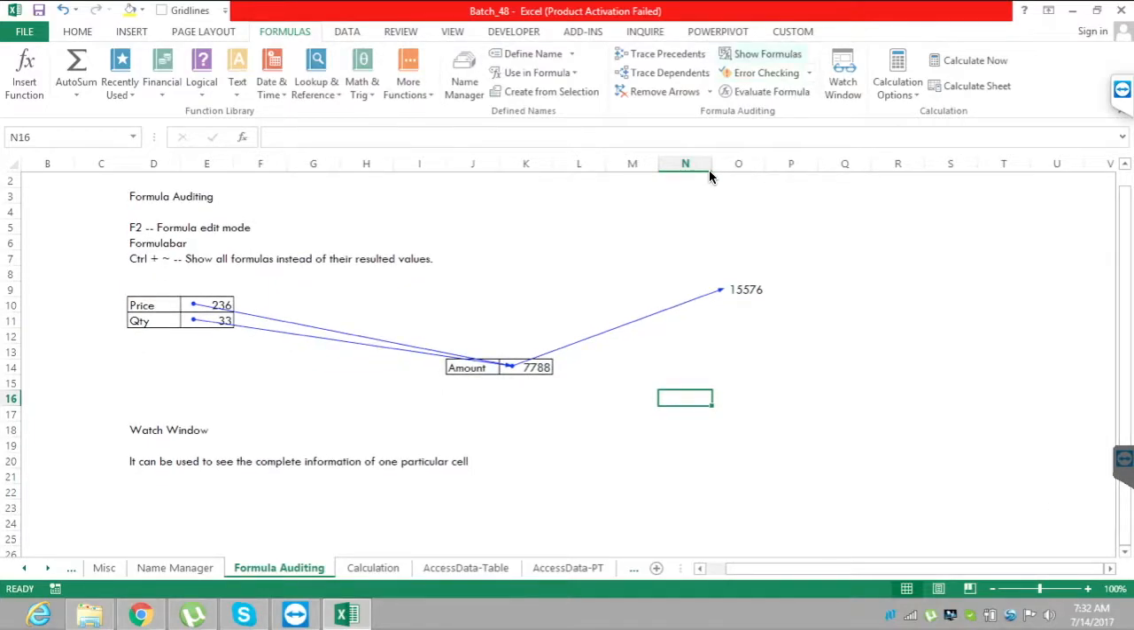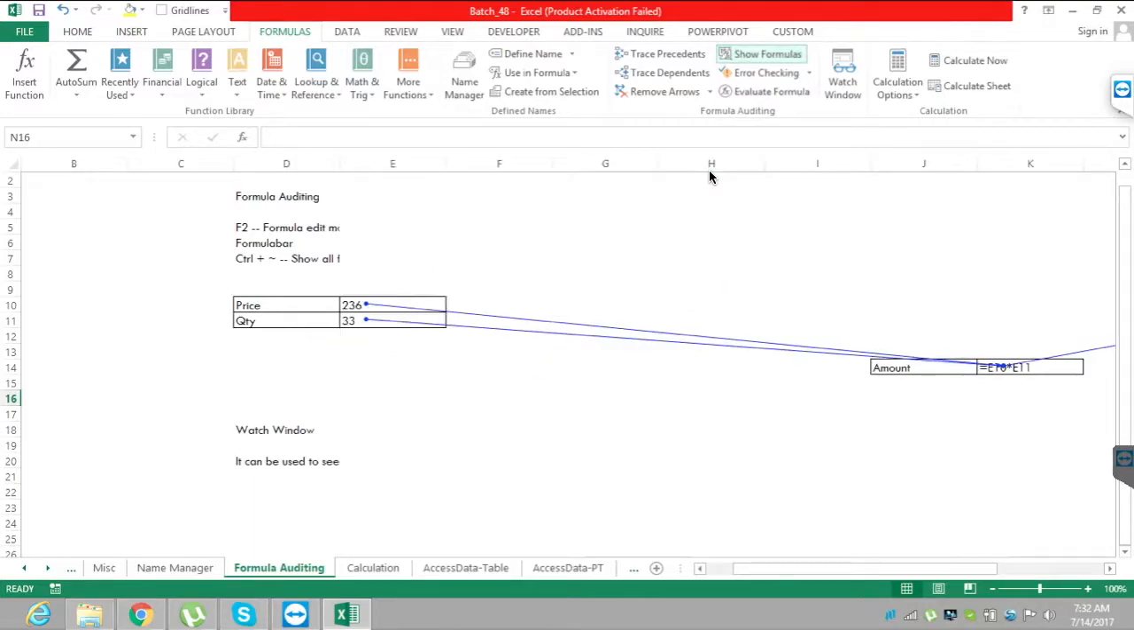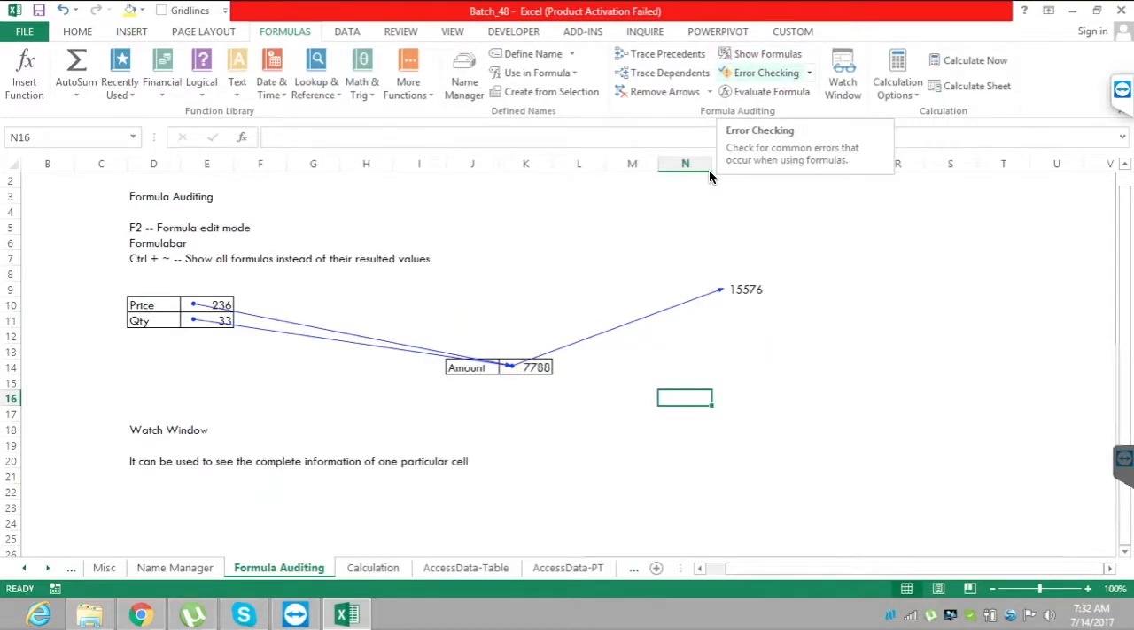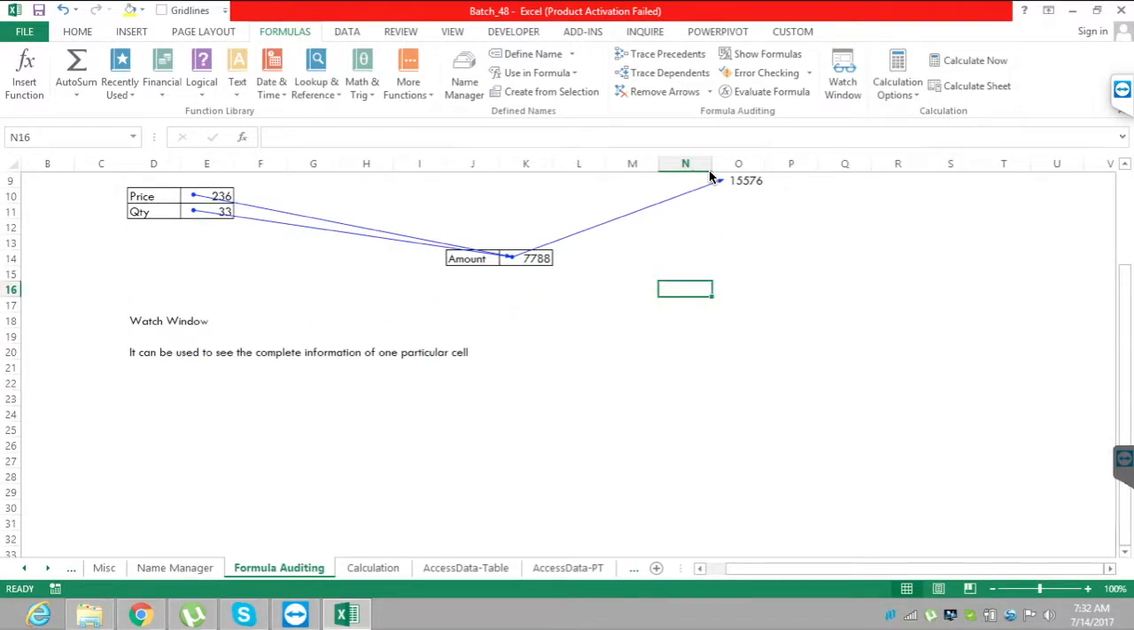And show formulas is the same kind of thing. You can see all the formulas at a time. Error checking: if there are any errors, they will be displayed. And next we'll see the watch window.